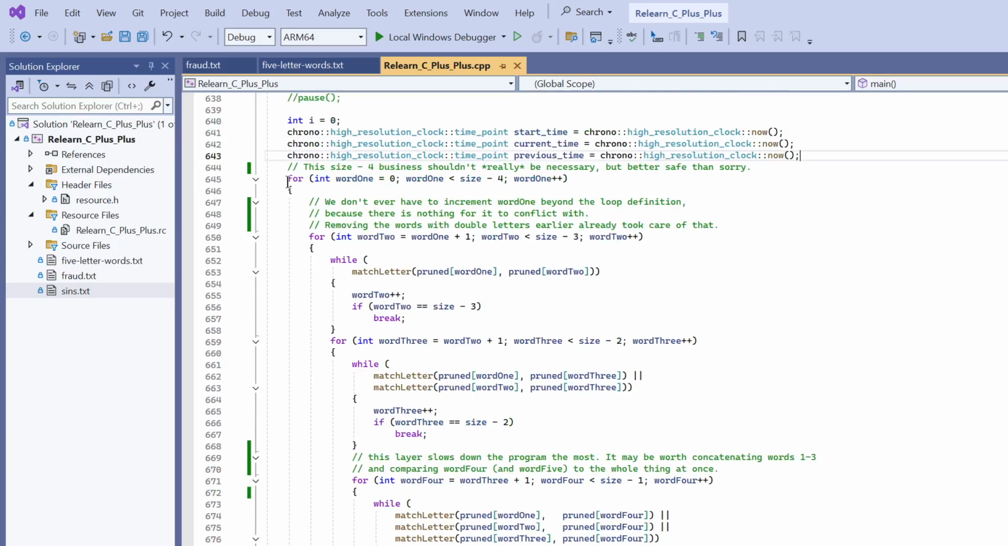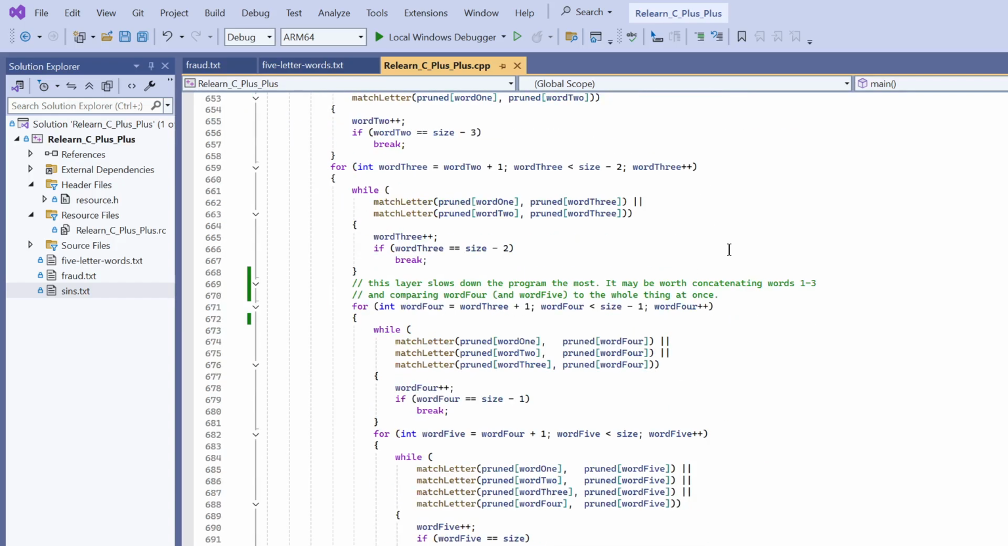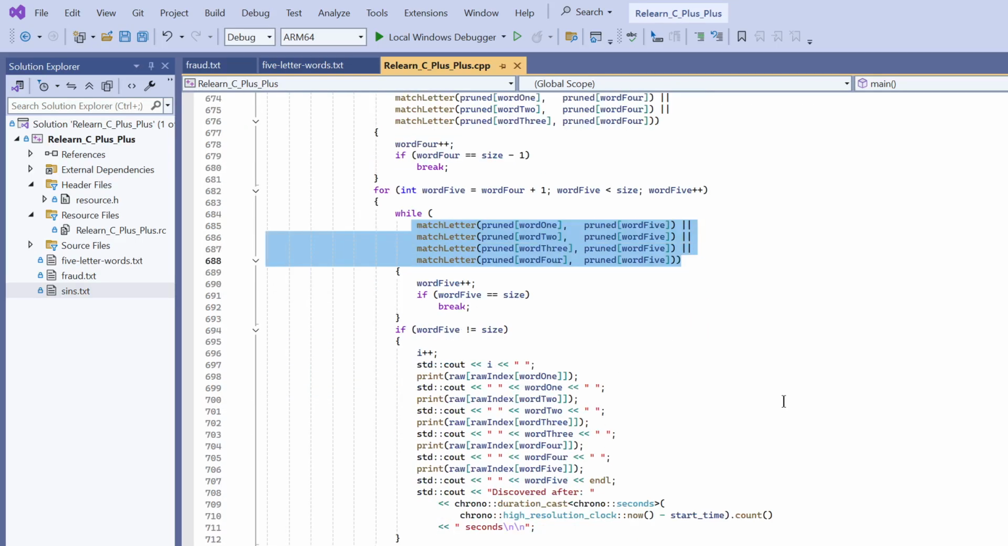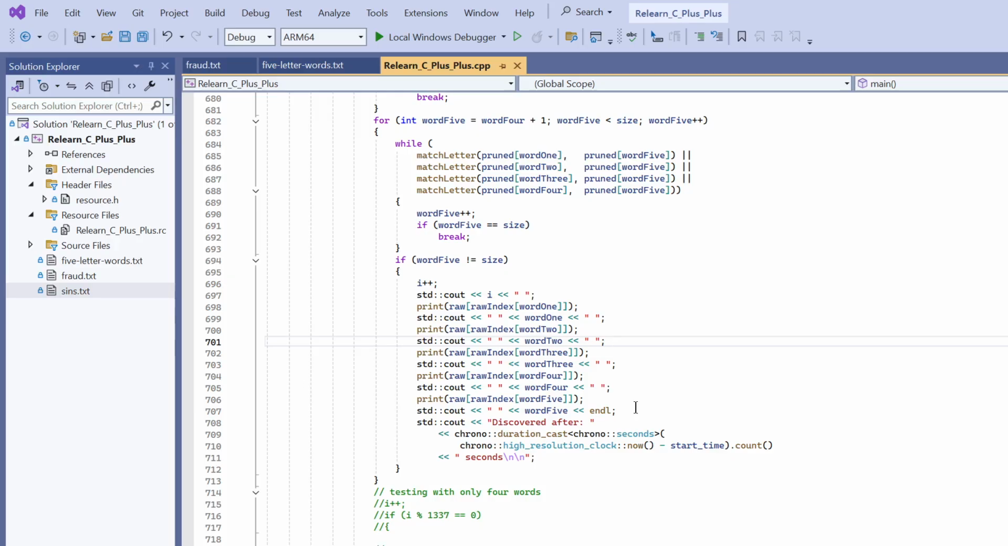This is a for loop nested 5 layers deep, which is unfortunate, but I haven't figured out a way around it. And as you can see, there's a lot of calls to match letter here, and match letter is going to get called approximately n to the power of 5 times. The list of words is 6,000 words long after pruning, hence it's going to be somewhere around 1 billion. There's a lot of pruning that happens that culls a lot of those calls, but it's still a lot.